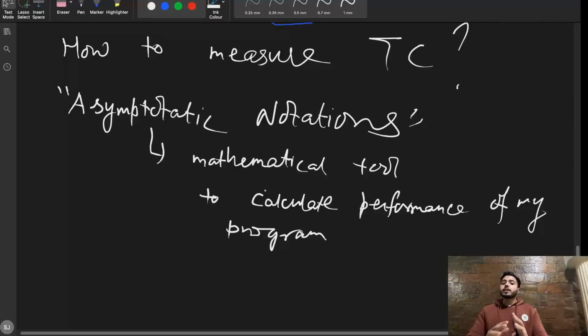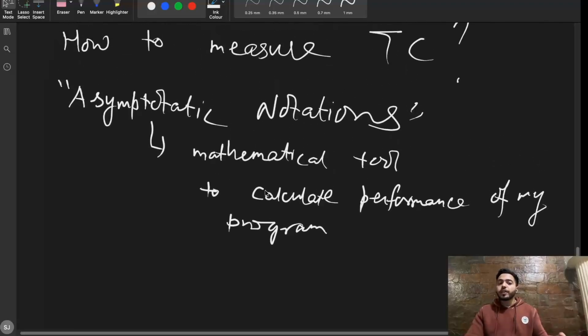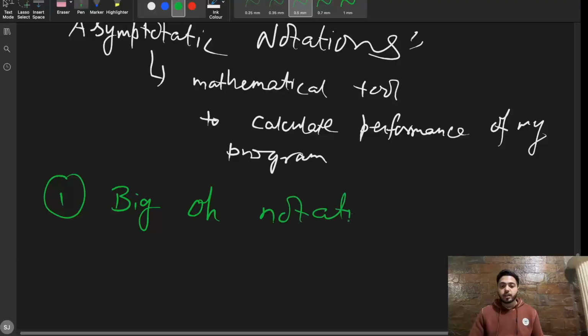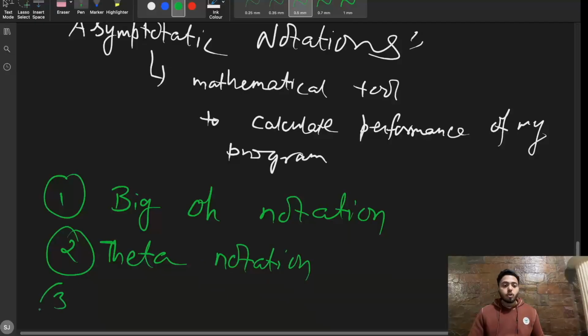Now there are 3 types of asymptotic notation, right? Or we can say we measure time complexity using 3 asymptotic notations. First is big O notation. Second is theta notation. Third is omega notation. Very, very important interview question.